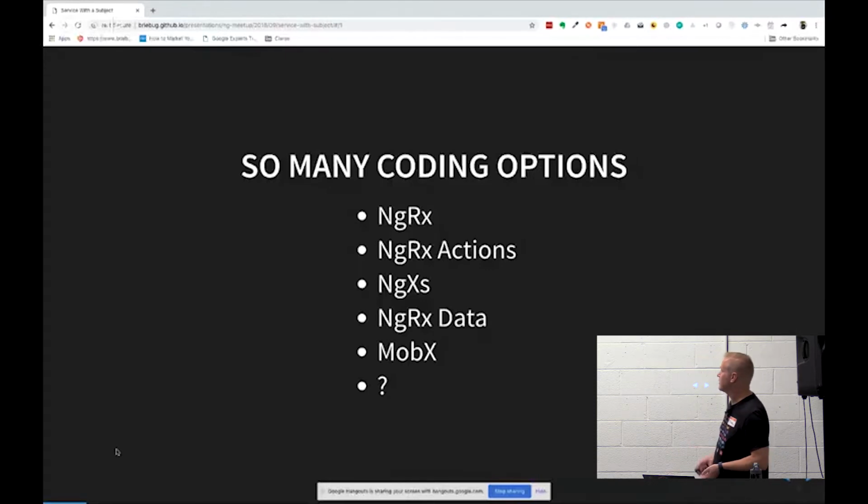There's a lot of things like NgRx, NgRx Actions, NgXS, NgRx Data, MobX. Anybody heard of any of these? Anybody using NgXS or NgRx Data? No? So there are all these choices out there. It's a little bit overwhelming for a developer when I'm starting an application. How do I deal with this?